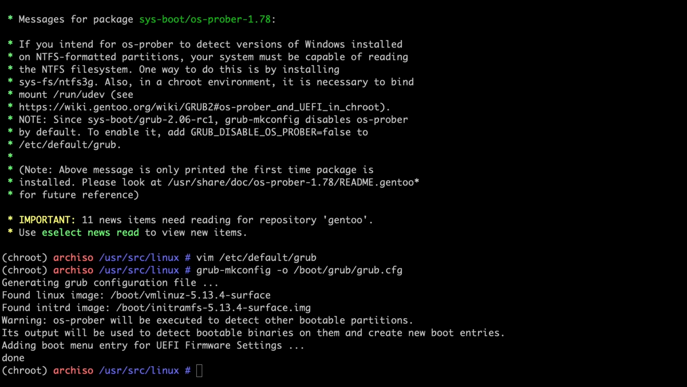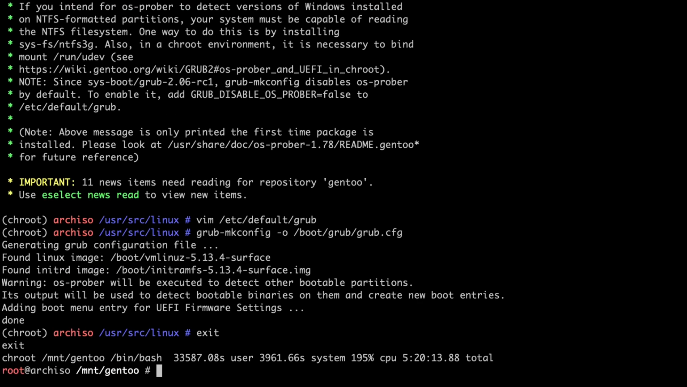Now, that is all. That is it, guys. Now, what you want to do is exit out of the chroot, or do whatever you want to do first, and then exit out of chroot. Right there.